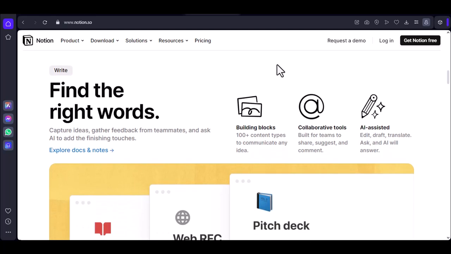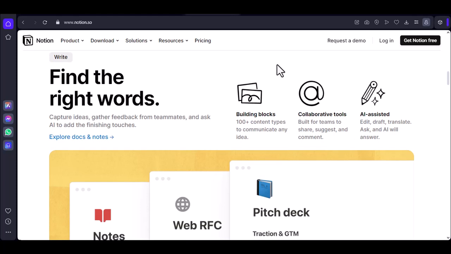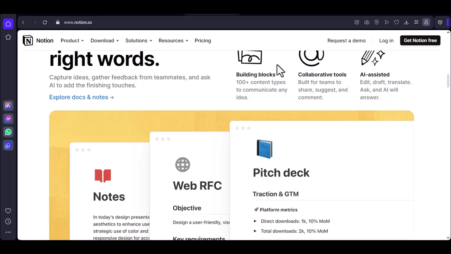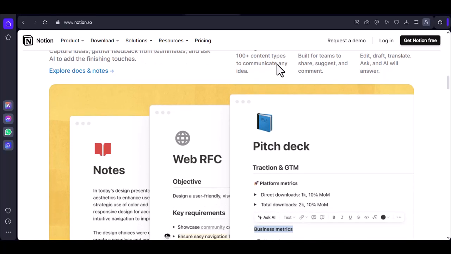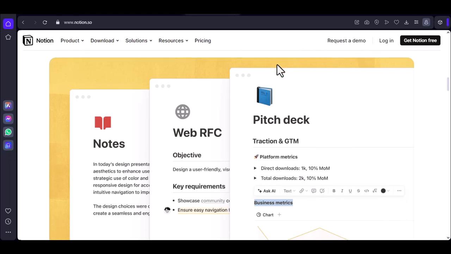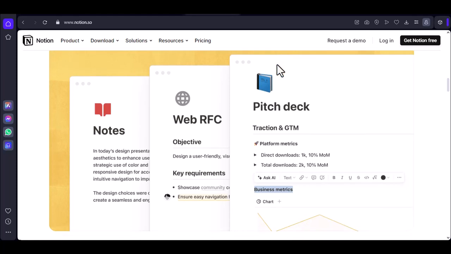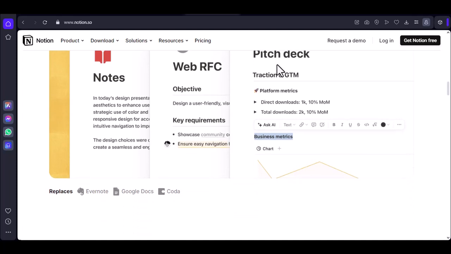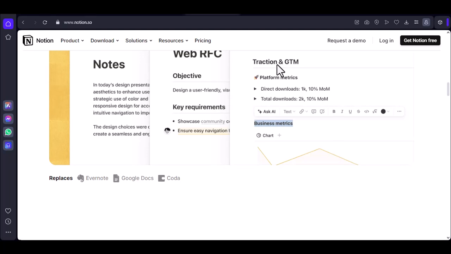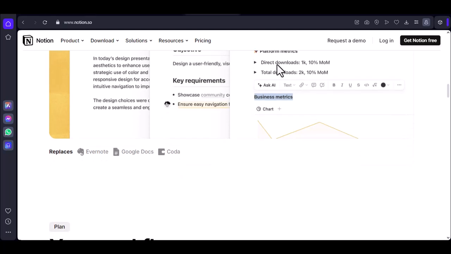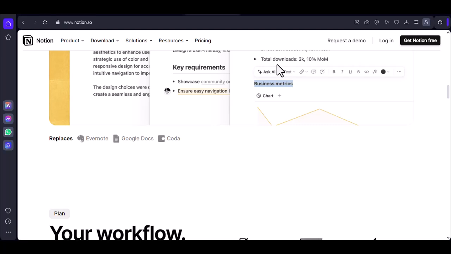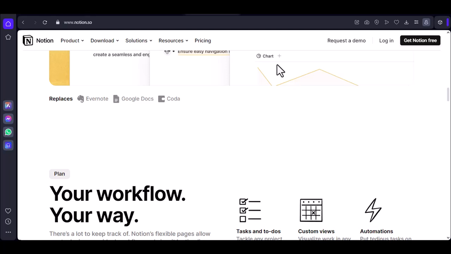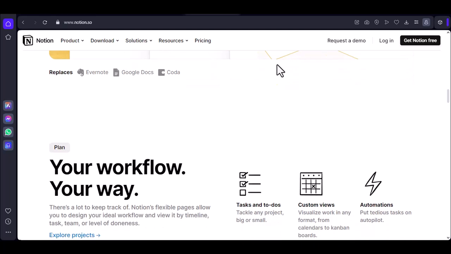Part 2. Creating a basic website structure. Homepage. Start by creating a database for your homepage. This database will contain all the essential elements of your website, such as a header, navigation menu, and content sections. Navigation. Create a separate database for your navigation menu. This will allow you to easily manage and update your menu items. Content pages. Create individual databases for each content page on your website. These databases can contain text, images, videos, and other media.